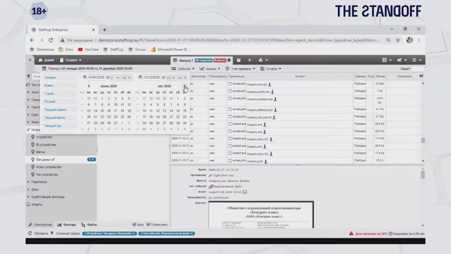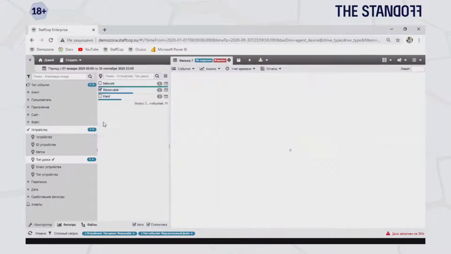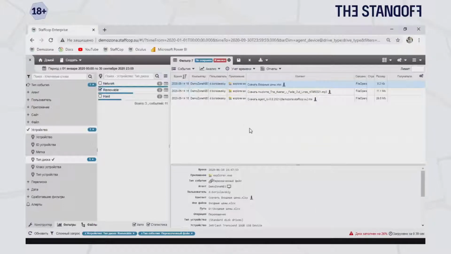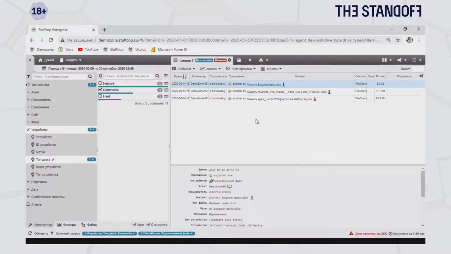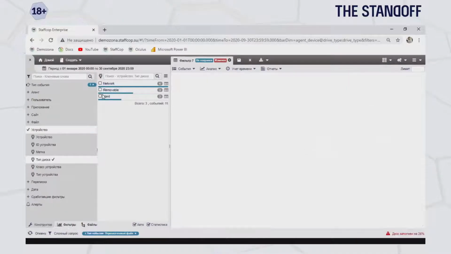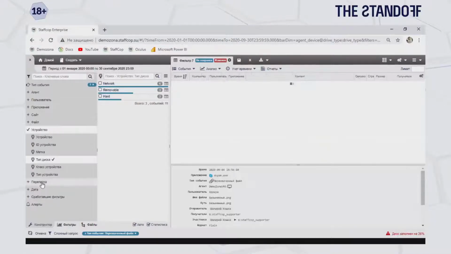Let us narrow down the search period. And we see 3 files. We can see here what was saved on the memory stick. As you see, we can narrow down the search area. All the files are downloadable. We can download them, open them up. The most important thing is that you can download them and look into the content.